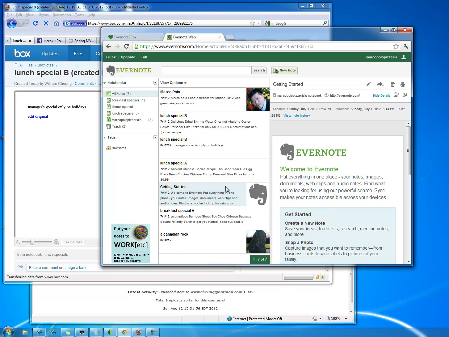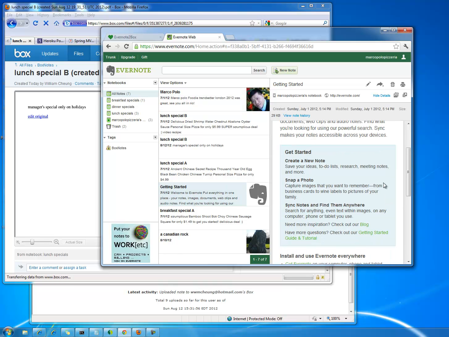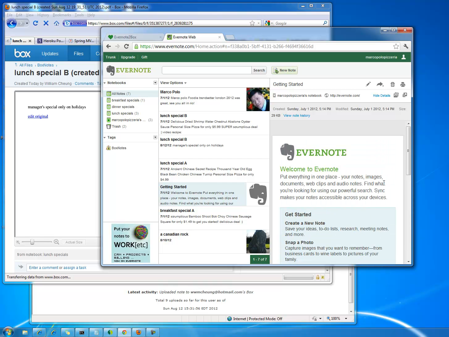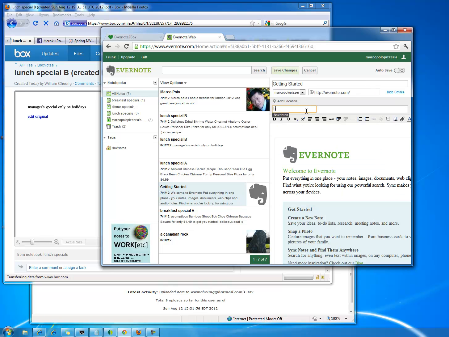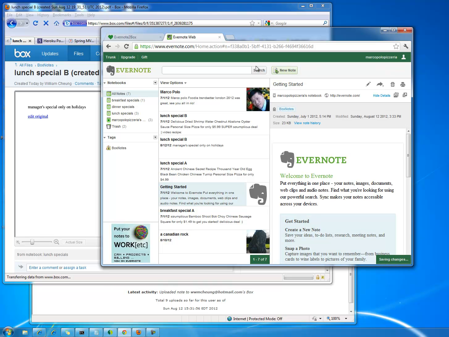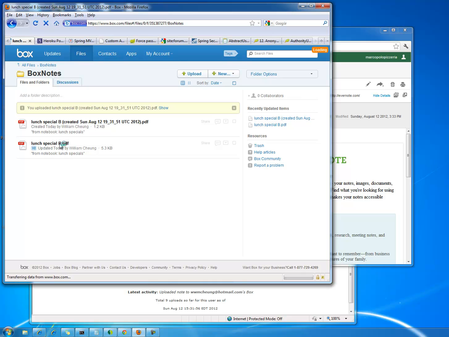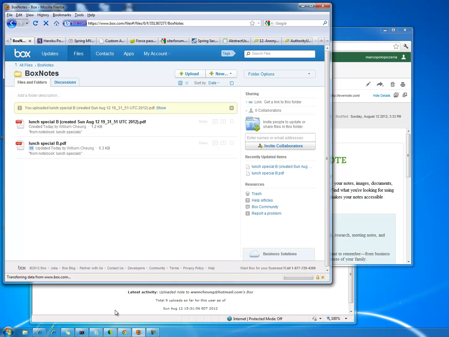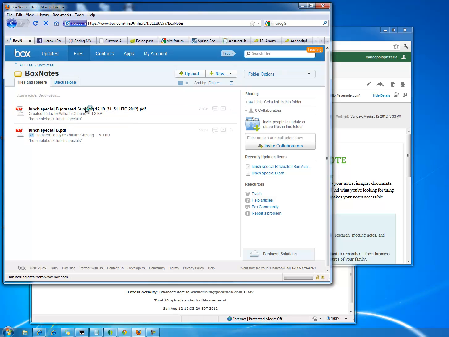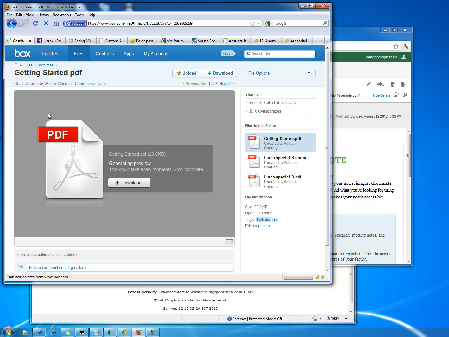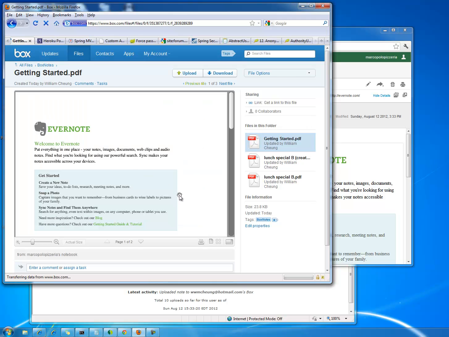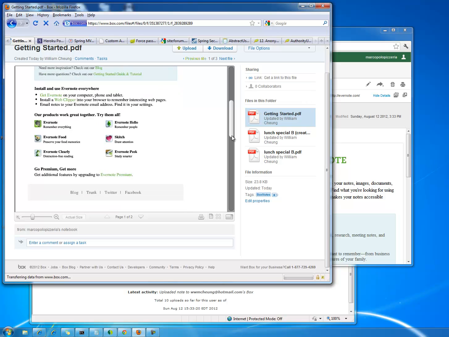Okay, this is just the initial note that Evernote gives everyone when you sign in. Let's actually upload this and see how it's rendered in the PDF. The box notes. So there should be the 10th upload. Okay, 10 uploads. So you uploaded getting started. Let's check this out. Okay, so not bad.